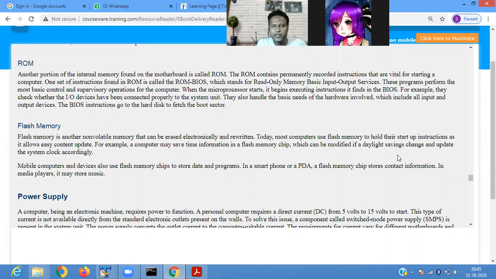For example, when you buy a mobile, they tell you the RAM is 8 GB and the ROM is 64 GB, sorry, 64 or 80 GB of ROM. So another portion of the internal memory found in the motherboard is called the ROM. So what is the work of ROM?